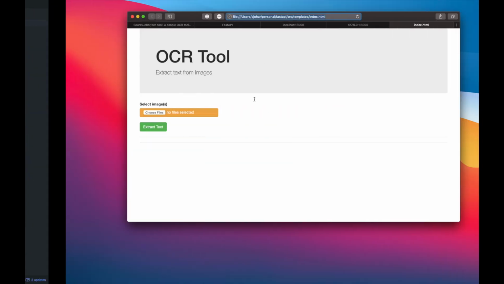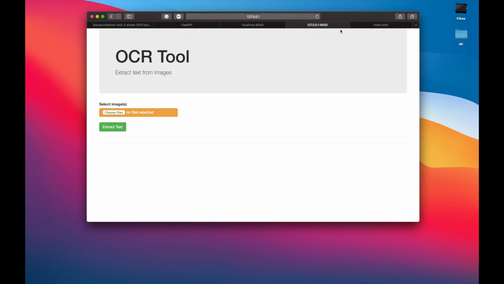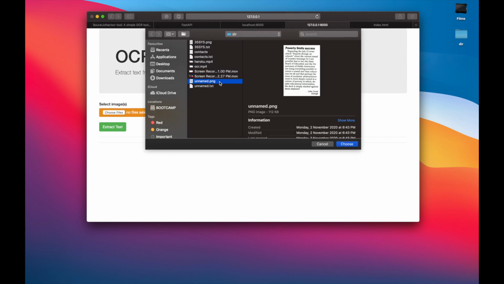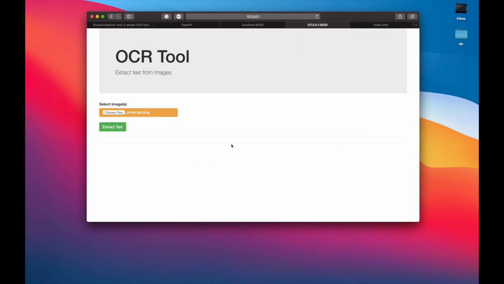So let me quickly go back to our server. If I refresh this, one, I should be able to see a better UI, and two, I should be able to attach an image, and it should also perform OCR on it. So the UI seems to work fine. Let me select an image, which in our case would be this image file. I'm going to choose that and I'm going to hit extract text.